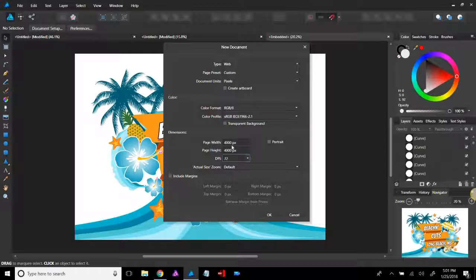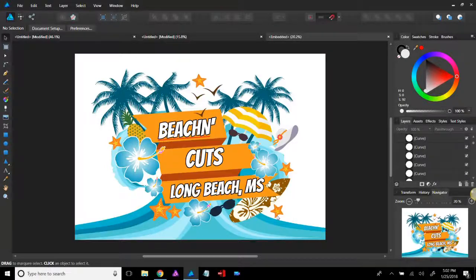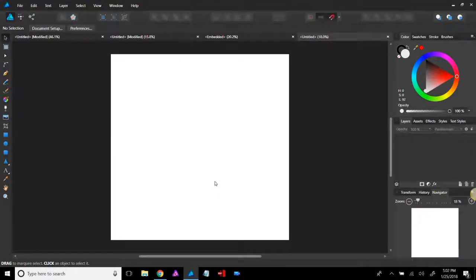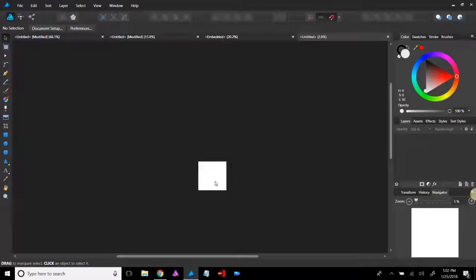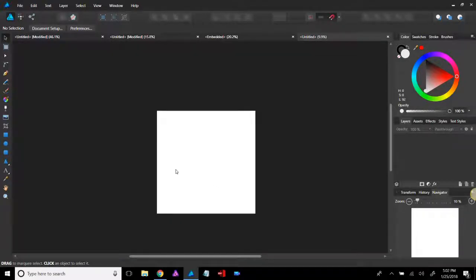DPI is digital pixels per square inch. If it's on the web, you can use 72. I would recommend 100 for the web. If it's anything that's going to go on paper, 300 is fine. I typically like to do 600. That's my little sweet spot there. And just hit OK. It's going to open up. All right, there we go. There's our square. Zoom in, zoom out.